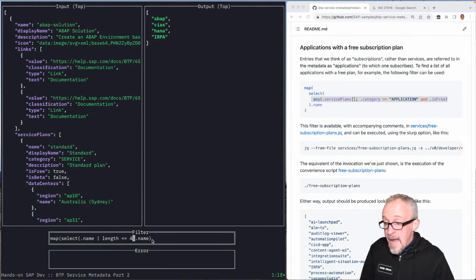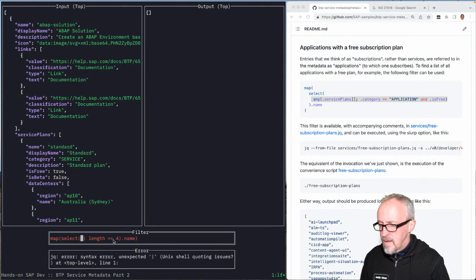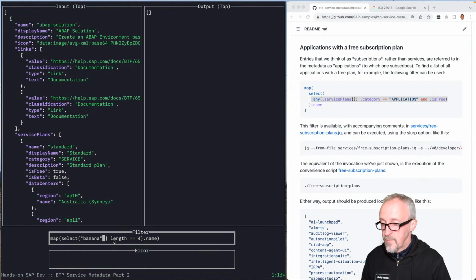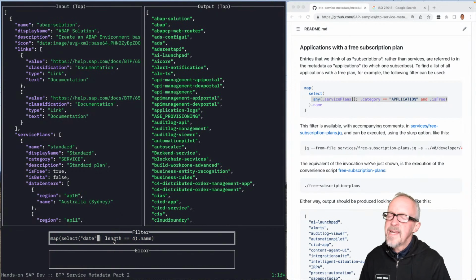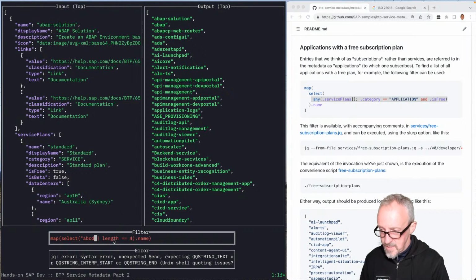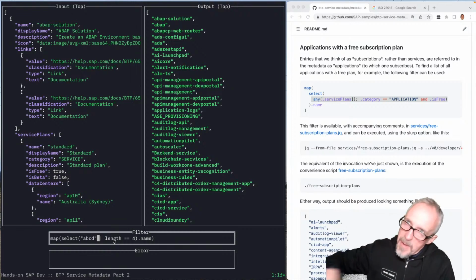And you have access to, as always, the thing dot. You could even say banana length 4, nothing. But I could say date. Why did I put date? Date is like still a fruit. I always think of fruit. Bananas, apples, date. The date is a fruit as well as a date. A, B, C, D. There we go. So we get them all because that condition is true for each one, because we're not really looking at anything in the actual thing we're mapping over.